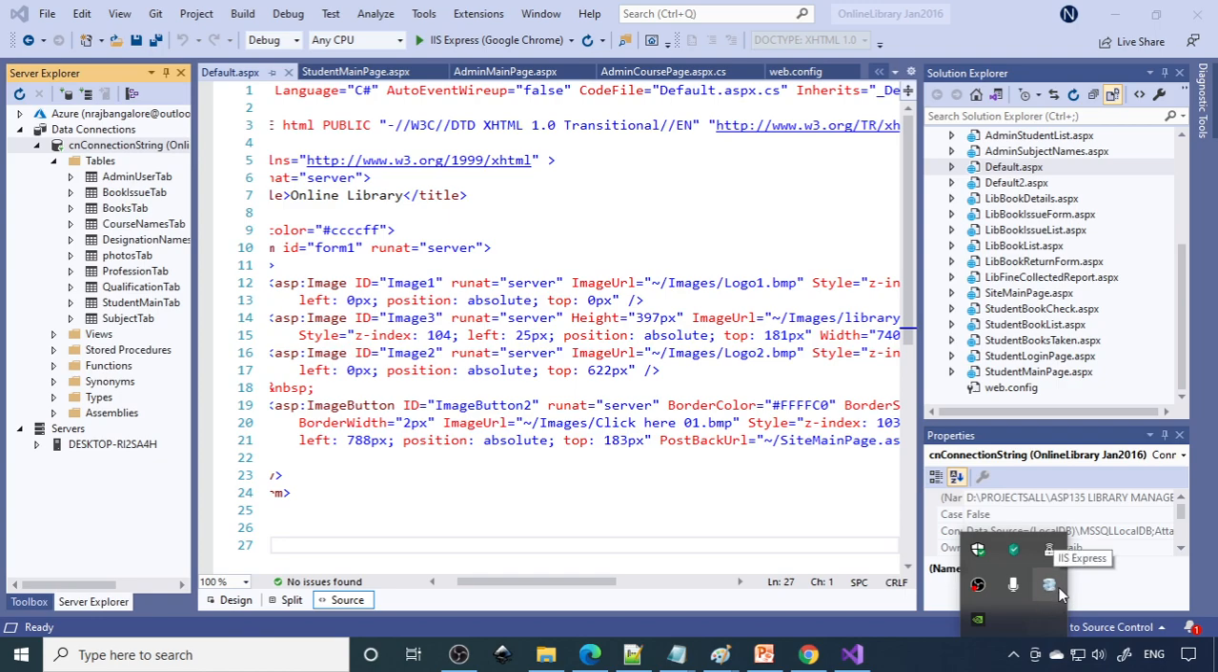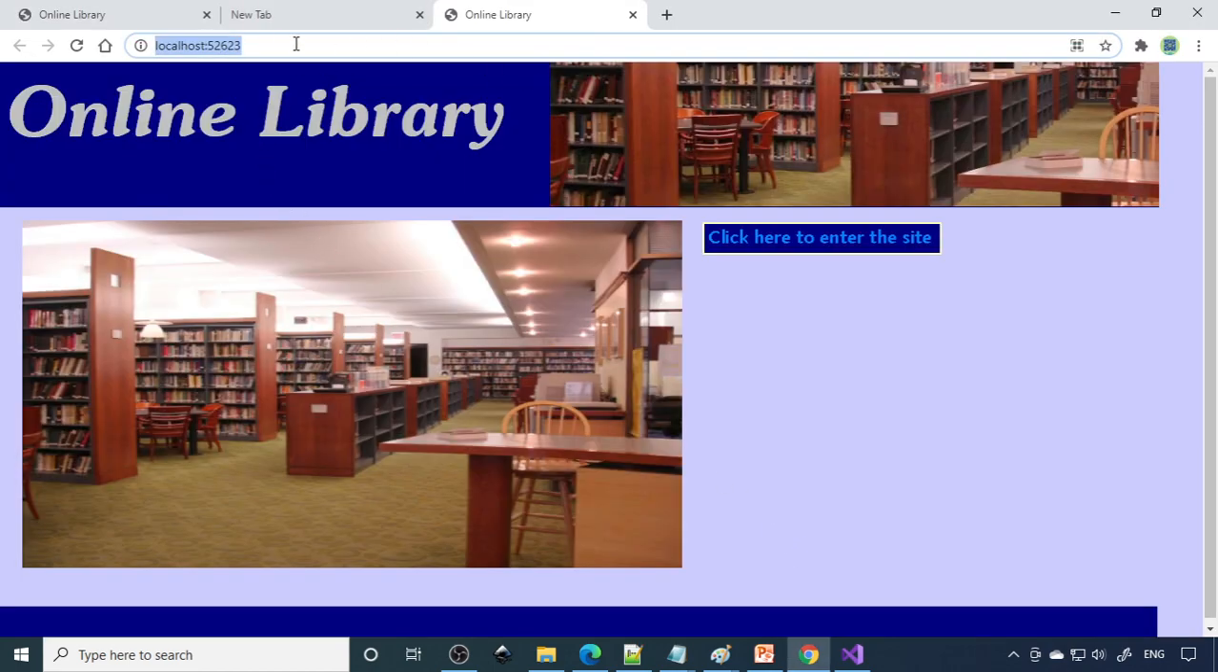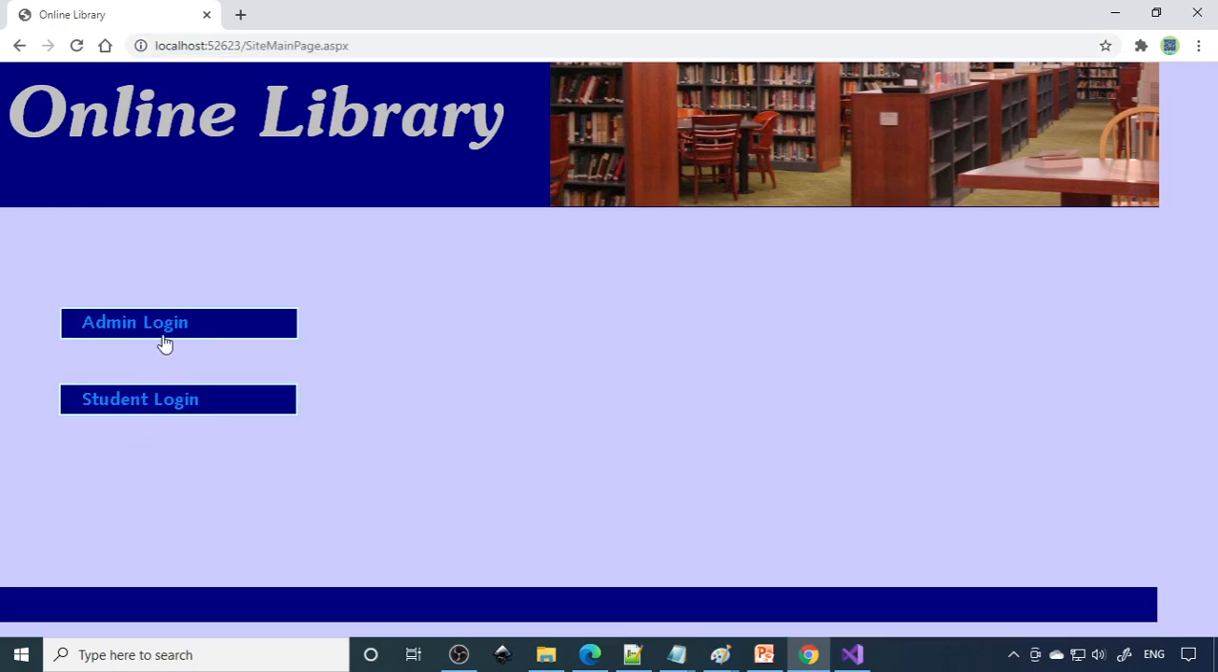So once it's running, you can see that there is an icon here. Right click and then go to library and then click on this. So it will take you to the main page. So this is the default page. Here is the option to enter. So there are two modules. One is the admin module, the other is the student login.